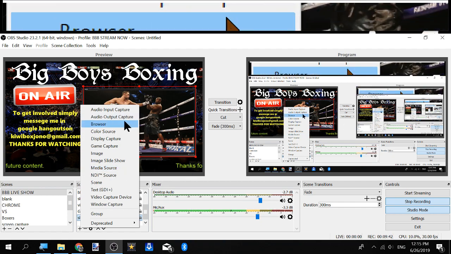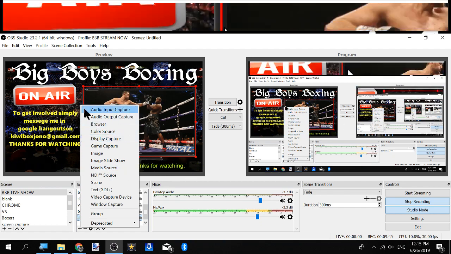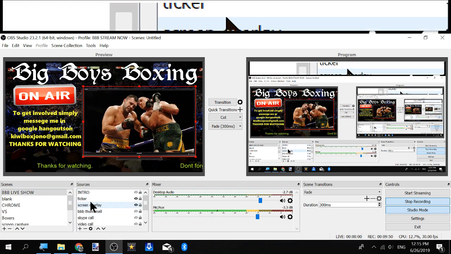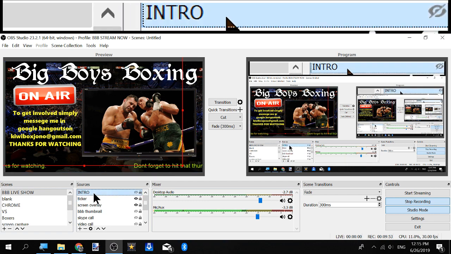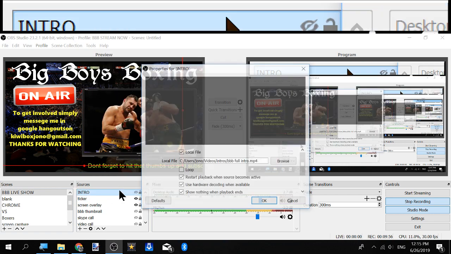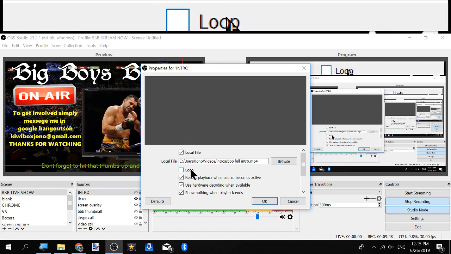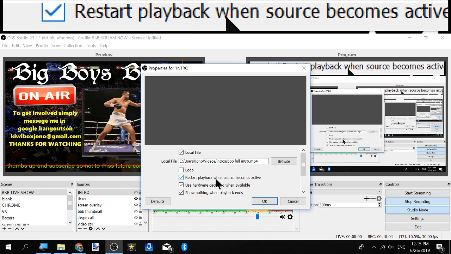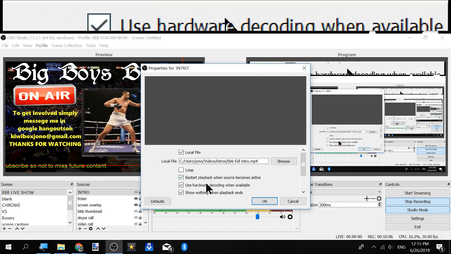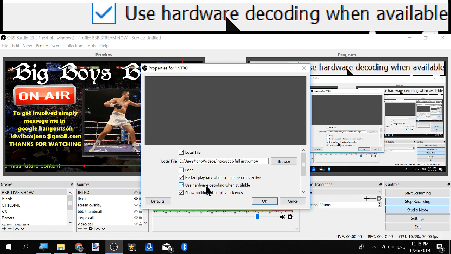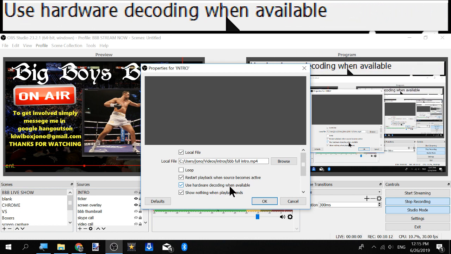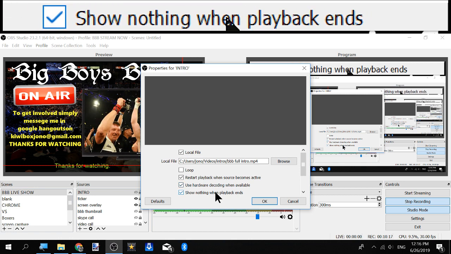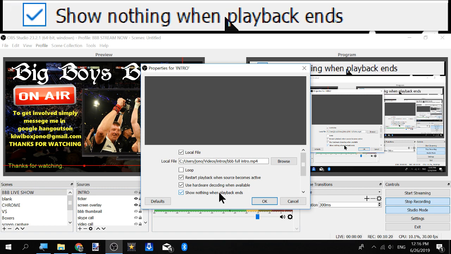Yeah, and I explained already that you won't see the intro on this until you transition. When it's active, it goes, but that's also if you've got it set up like that. So go into the intro properties. Okay, so you don't want it on loop, and you want restart playback when source becomes active. Use hardware, yeah, okay, just keep that clicked, and show nothing when it's not active. So there you go.